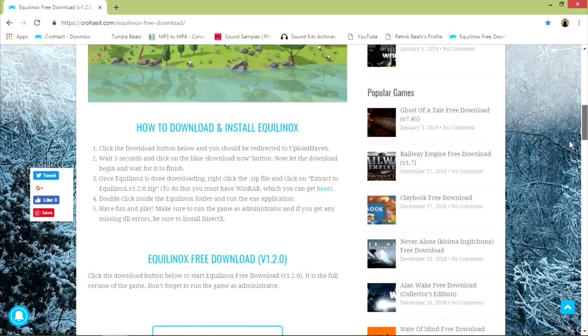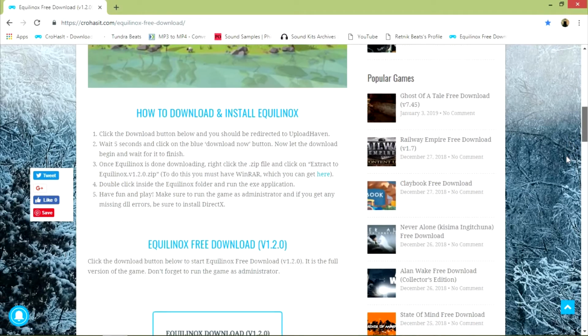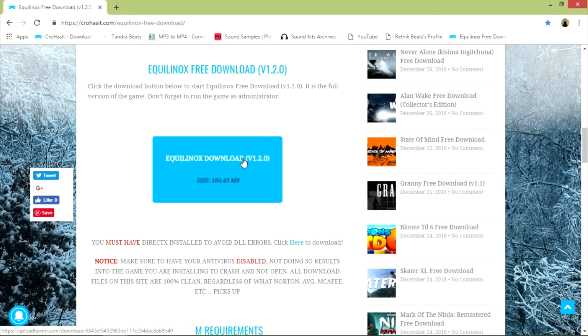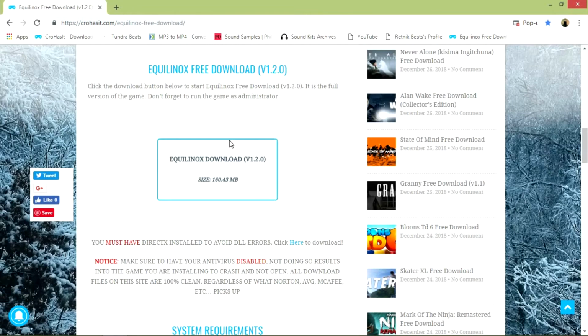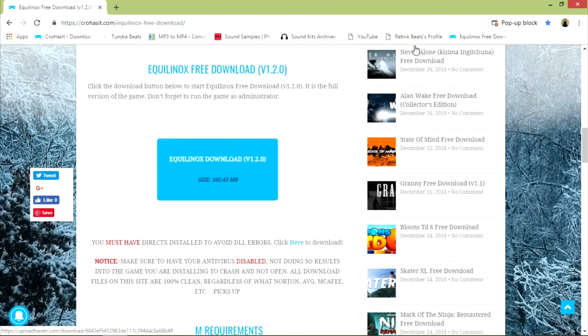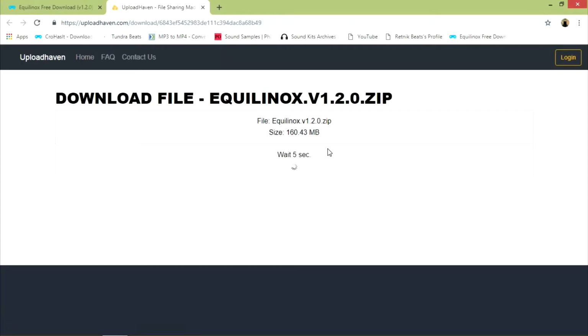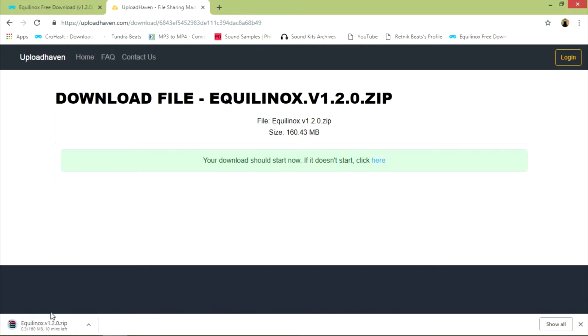You want to scroll down below the top picture here and there is this button. Click that, close the first tab that opens unless you got pop-up blocker, and then you will be brought to Upload Haven. Very small download. Just wait a couple seconds, click download now, and your download should begin. Now, it won't take too long to download this, but I'm going to skip it anyway.